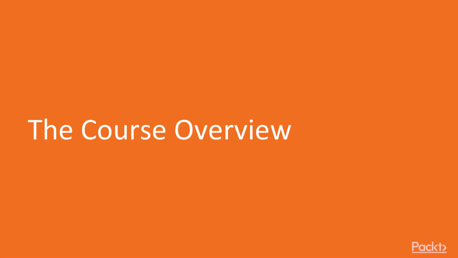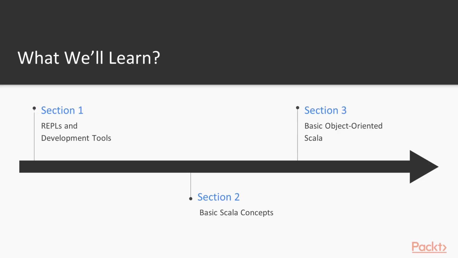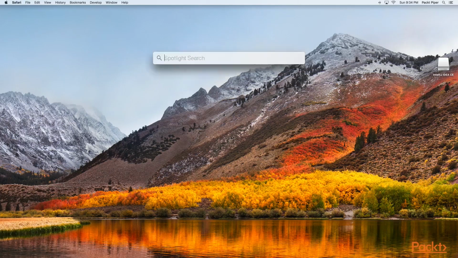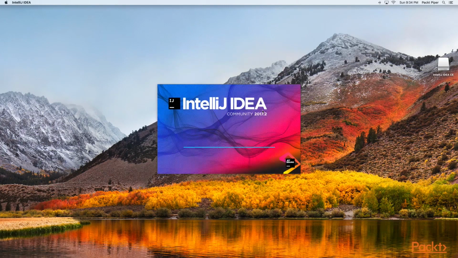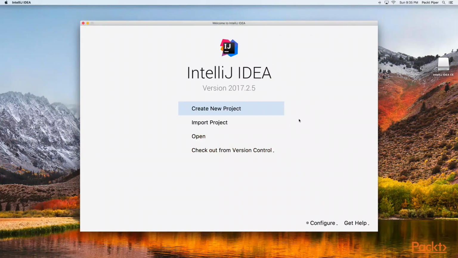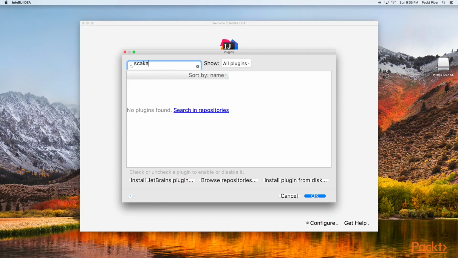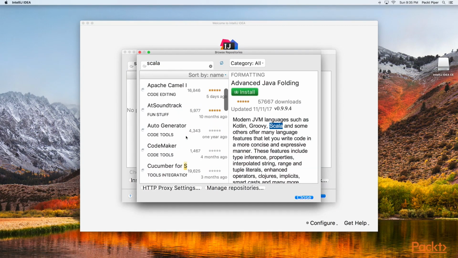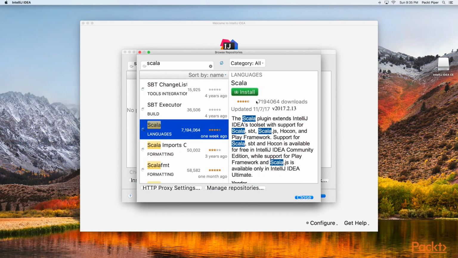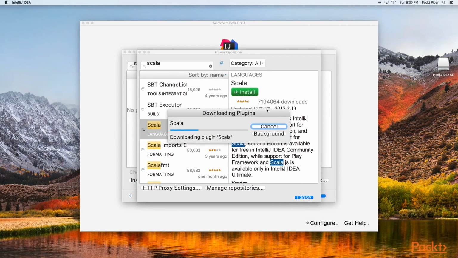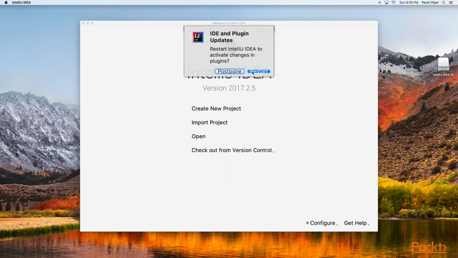Let's talk about the course itself. First, we'll start by discussing REPLs and development tools. In this section, we'll talk about the Ammonite REPL that we'll be using for a lot of the recipes throughout the various volumes that we'll be doing. We'll talk about how to use the SBT build tool for Scala, and we'll talk about getting an SBT project imported into the IntelliJ IDEA IDE for development using an IDE if that's your thing.